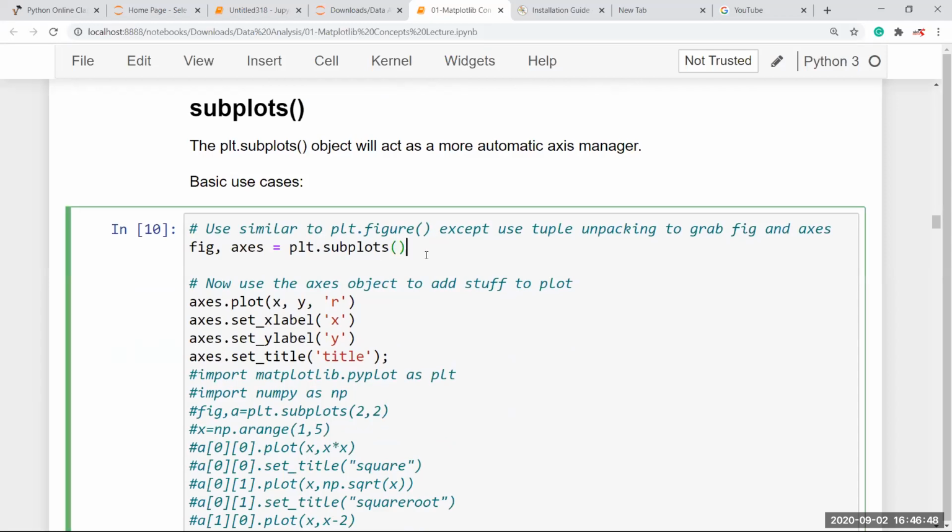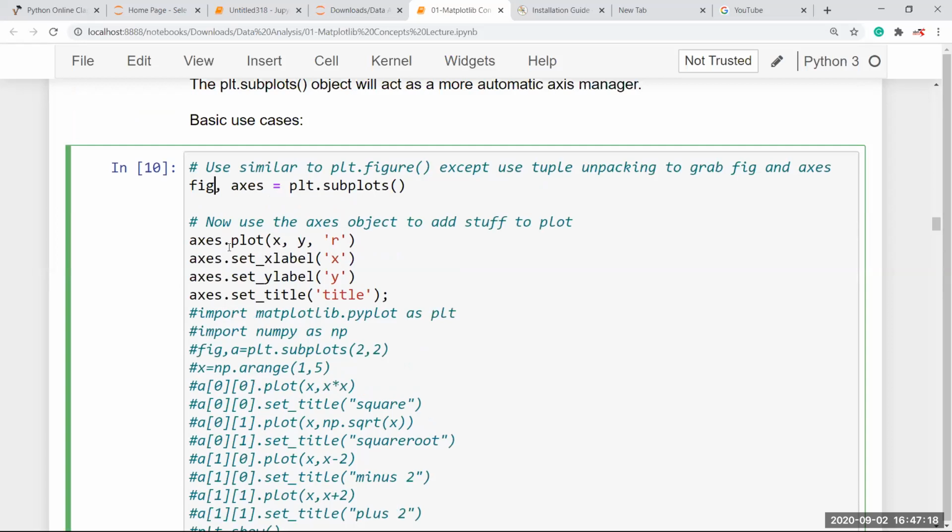Okay, so subplots, and first you need to create subplots instead of figure. You have to create subplots. Here I'm using some tuple unpacking. I'm going to save this plot into two variables. You can use a comma for separating those variables. You can save those values into fig and axis. Then after that I'm going to create the axis plot.